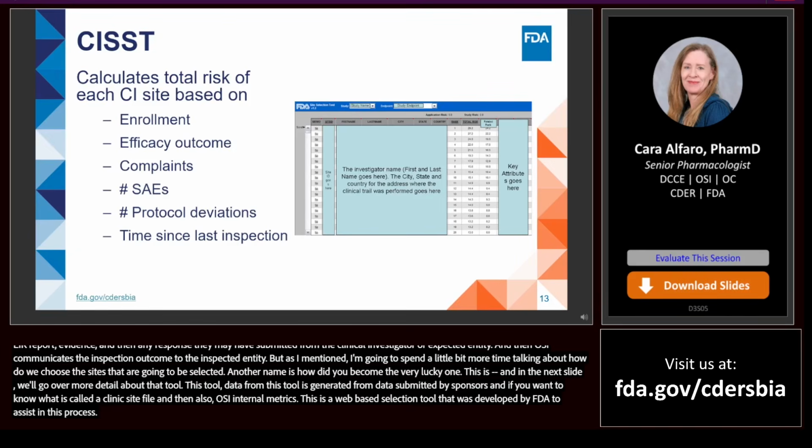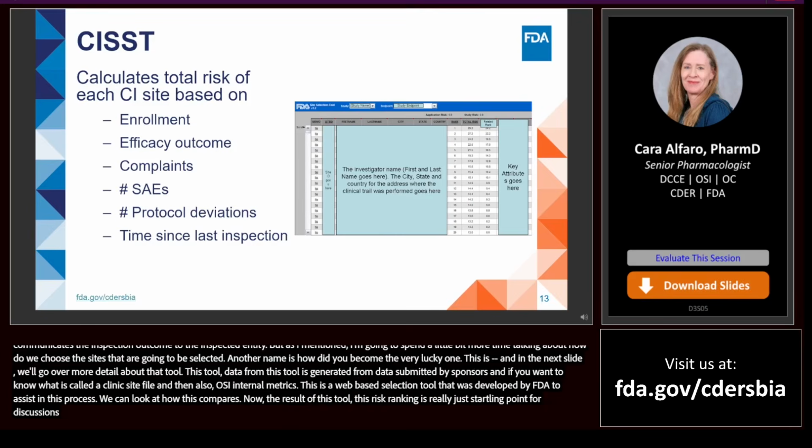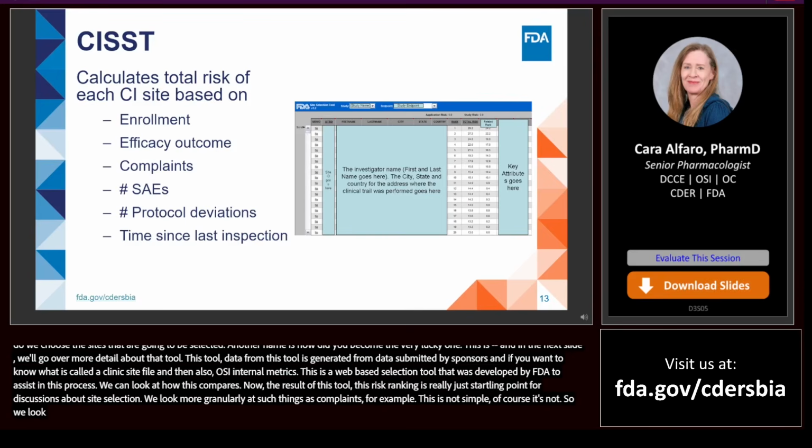Now the results of this tool, this risk ranking, is really just a starting point for discussions about site selection. We look more granularly at such things as complaints, for example, to see if a specific complaint was significant and relevant to the current application. So we don't just take the first 5 sites that show up on this tool and that's where we go. It's not as simple as that. Of course it's not. So we do look more granularly at some of these attributes to see how significant they may be when determining what site to actually inspect.